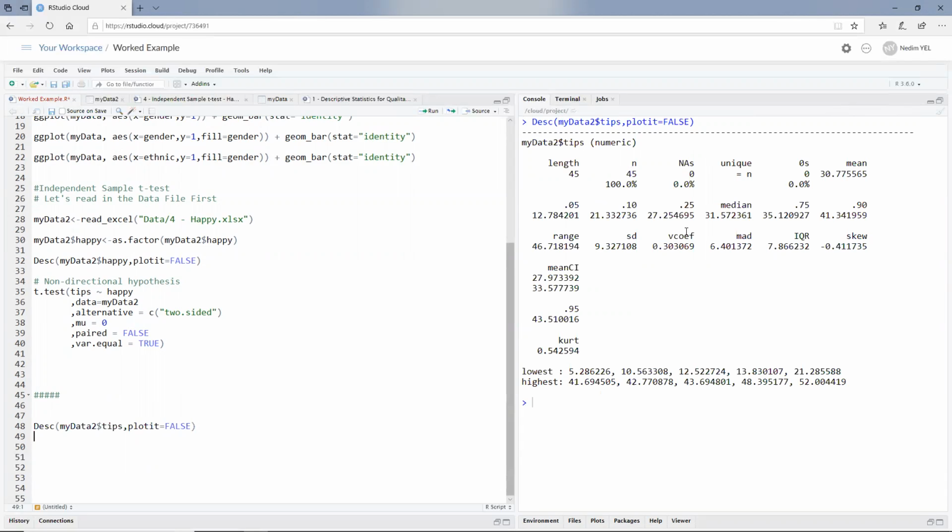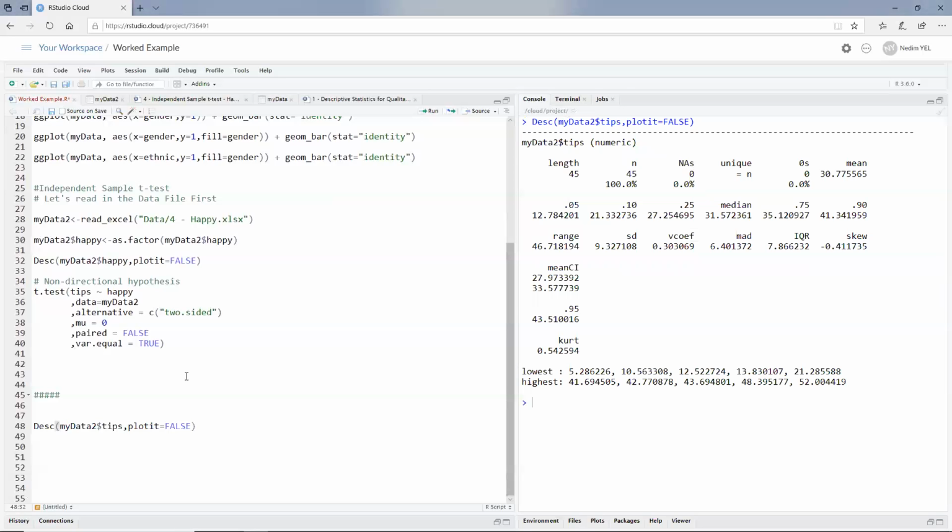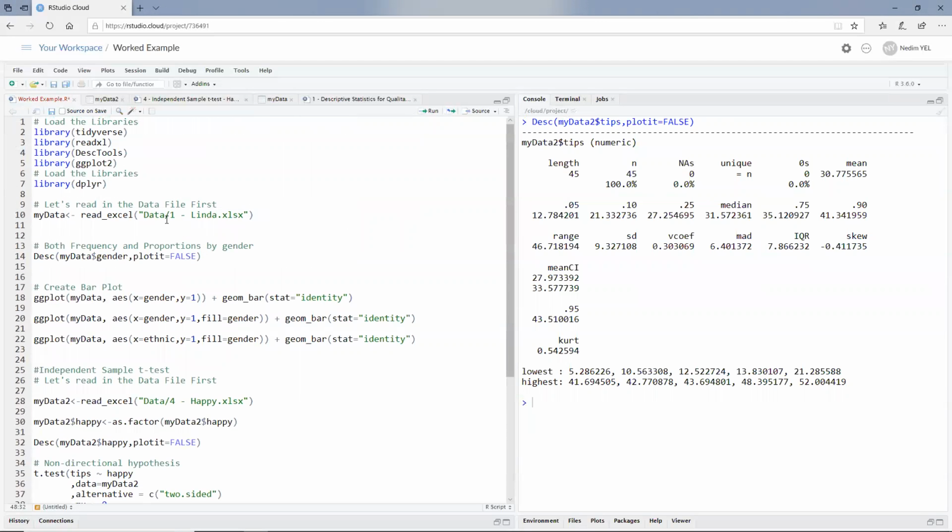So these are the descriptors for tips from the second data set, and the mean is 30.77 and the standard deviation is 9.3. So this is the only information that you need from this one. Okay, so that's all you need to complete the assignment. You just need to change the data file and make sure that you use the right data file and the right variable in these spaces.